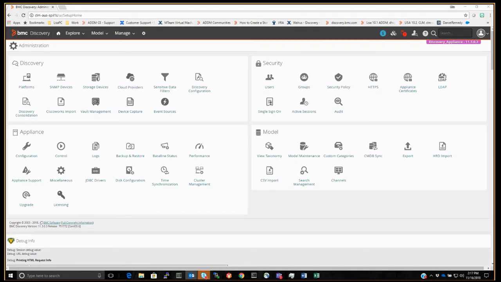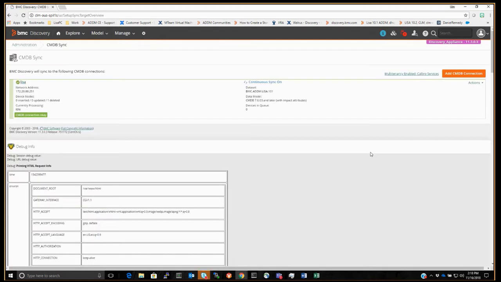The next step is to connect the BMC Discovery product to the Remedyforce product. So to do that, we go into the BMC Discovery GUI in the browser, and this is what I'm showing on my screen here. And I'm in the administration section, which you get to with this gear. And over here is the CMDB sync section, and that's where we will connect Remedy.